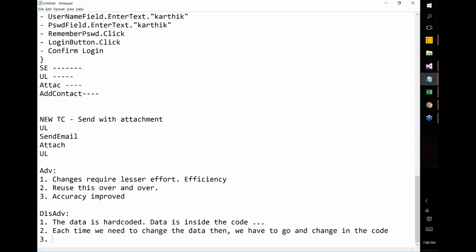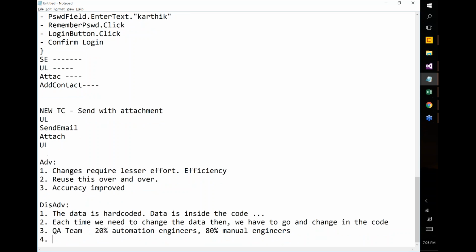Third thing is, a typical QA team may have 20% automation engineers and 80% manual test engineers. So if I build an automation framework where the 80% manual engineers cannot open the code and change it, then it's a problem. We want the non-techie / manual engineers also to use this framework. So that is where your functional decomposition framework fails.